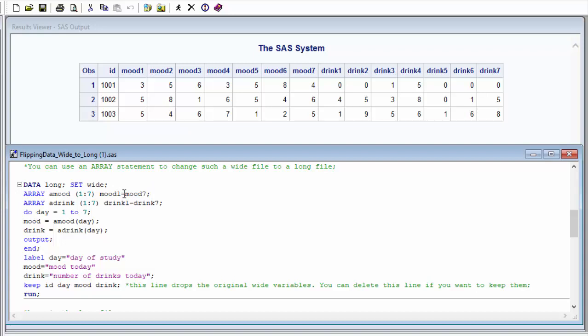But this is a SAS shortcut for capturing all of the variables within the range of 1 to 7. Okay, and then I do the same thing for drinking. Then I create a variable underneath it using a do statement, and because this is a daily diary data set, my time is marked by day.